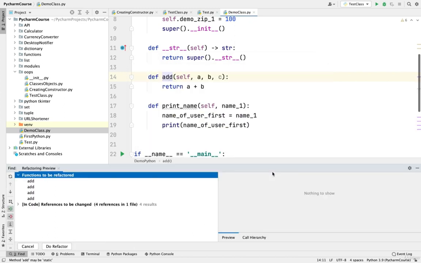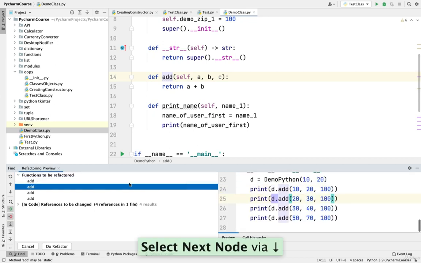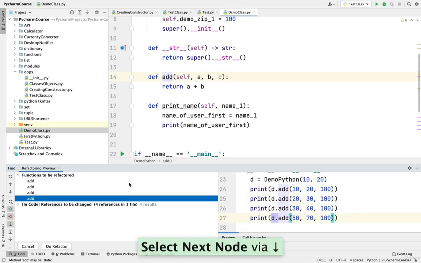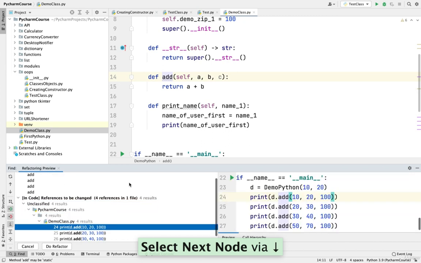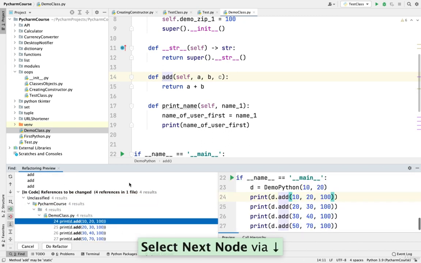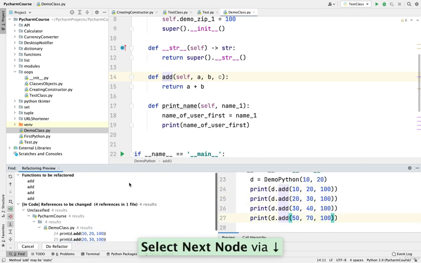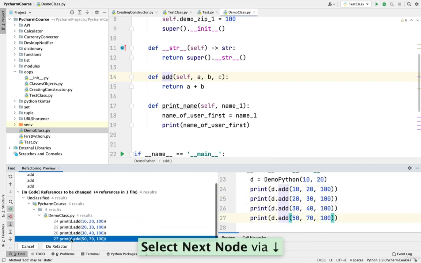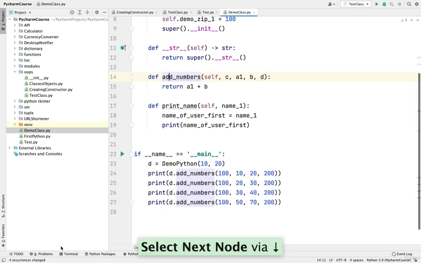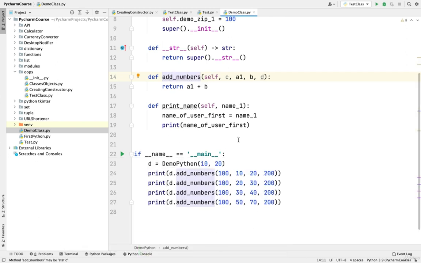With preview, I have the ability to see where all this change will be applicable, and you can see it's applicable at all these places over here in demo class.py. I'm okay with the changes, so I'll hit refactor. The moment I do refactor, you see the changes being applied to my file, and you see a default value being added as well. This is how you can refactor your methods in a very nice and clean way.